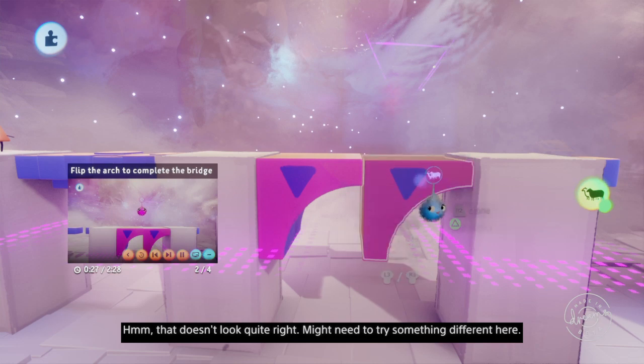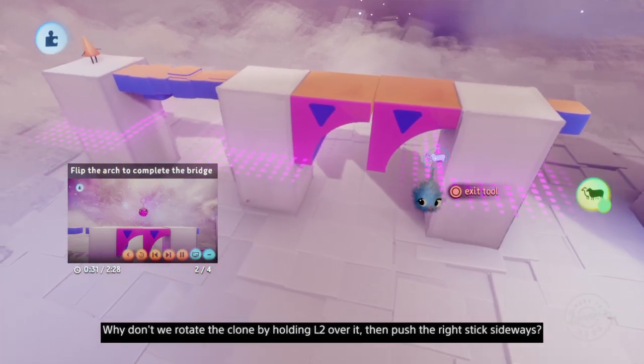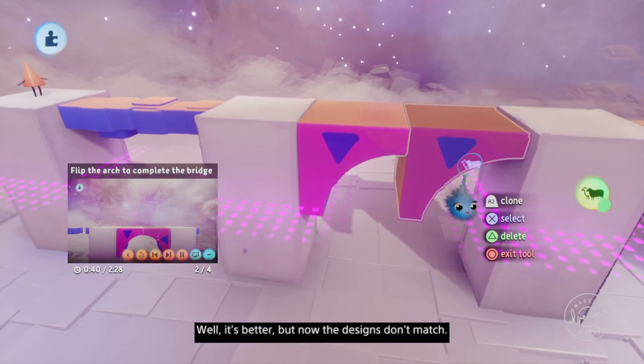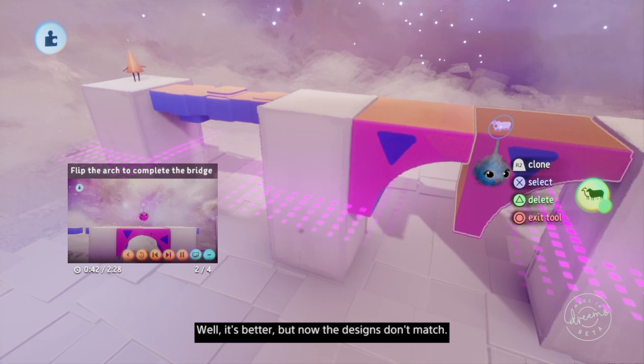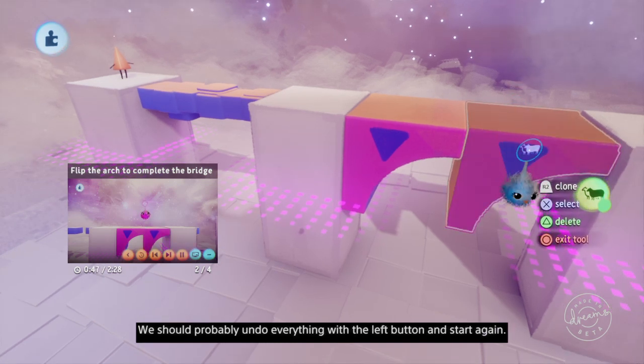That doesn't look quite right. Might need to try something different here. Why don't we rotate the clone by holding L2 over it, then push the right stick sideways? Well, it's better, but now the designs don't match. We should probably undo everything with the left button and start again.